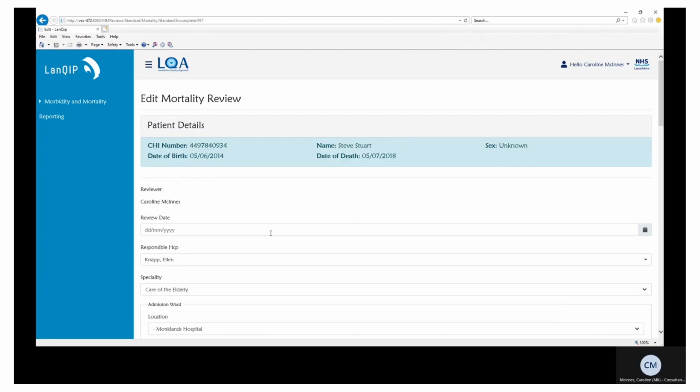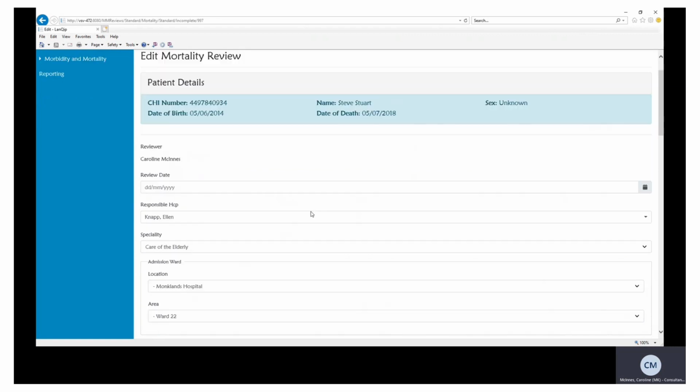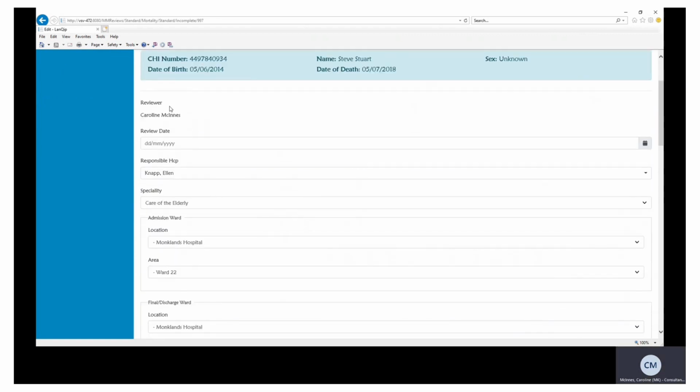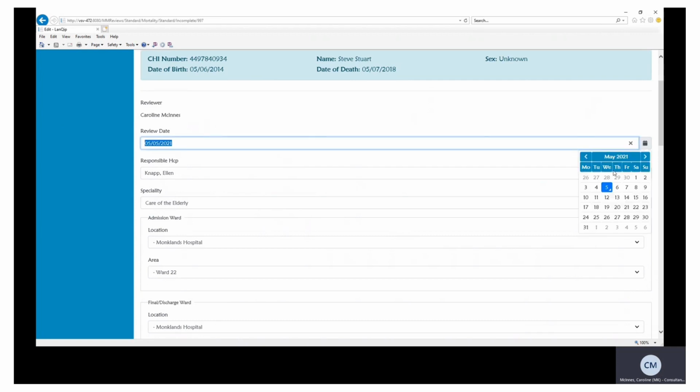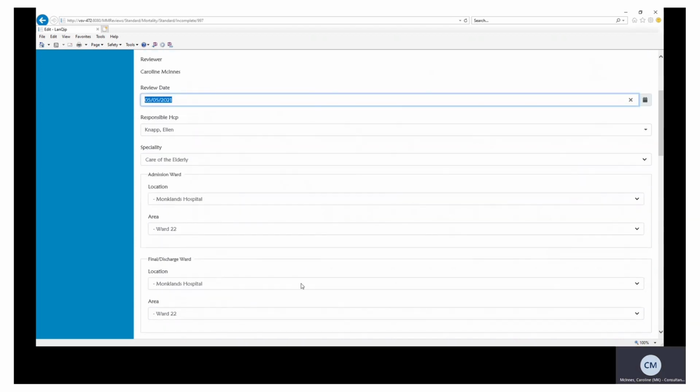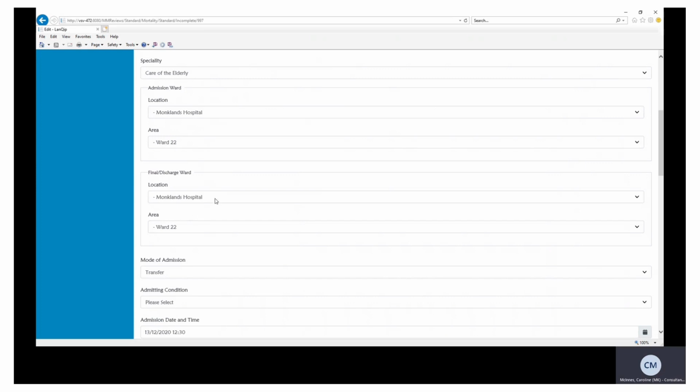When this occurs, what you should find is that the CHI number, the date of birth and the date of death is already pre-populated. You as a reviewer should have your name here, and then you have the option to select the review date. The responsible healthcare professional that was involved in the patient's care during life should be here, and also the specialty to which they were admitted, the location they were in, and the ward area. It will also have pre-populated their final discharge ward and hospital.